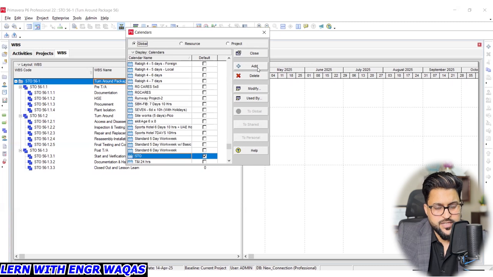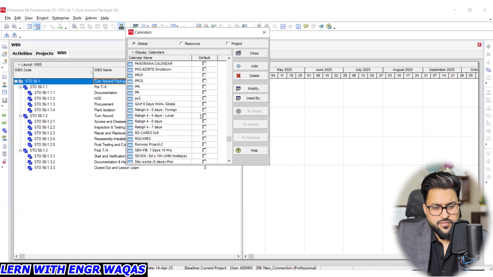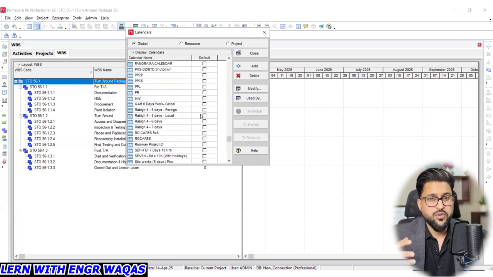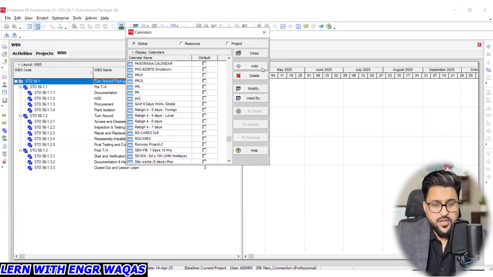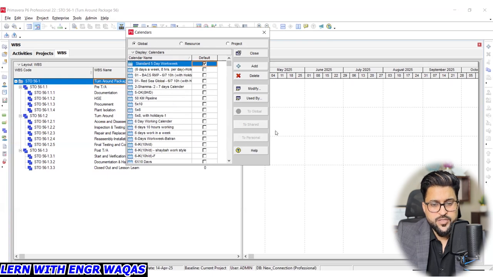I have to click on this add button. One calendar will be added. So for any calendar for your condition, maybe you have a limited number of calendars, you need to click on the add button. One calendar will be added over here, something like that. So you need to just make something like that. Checkbox it.